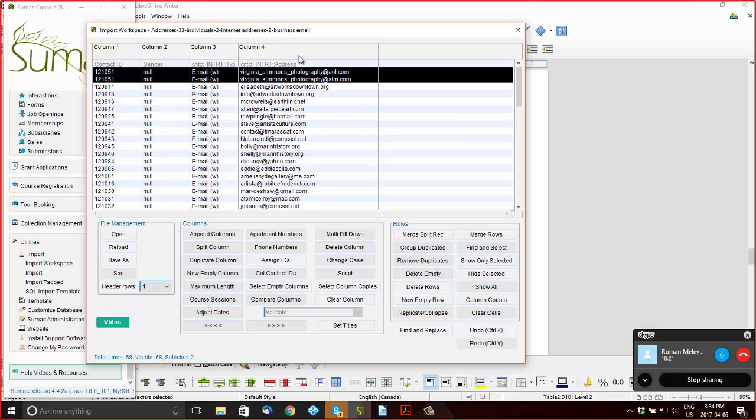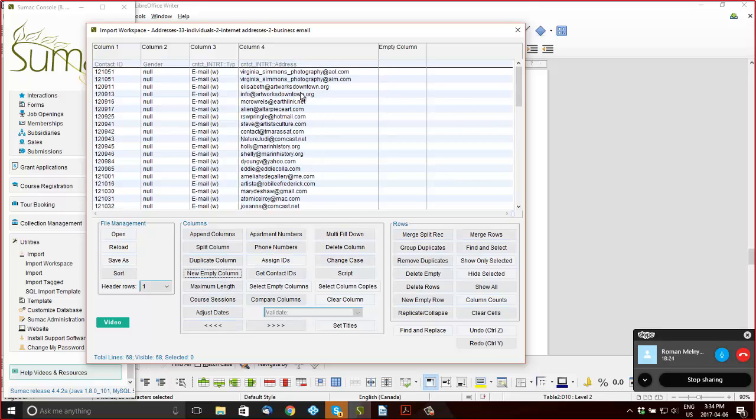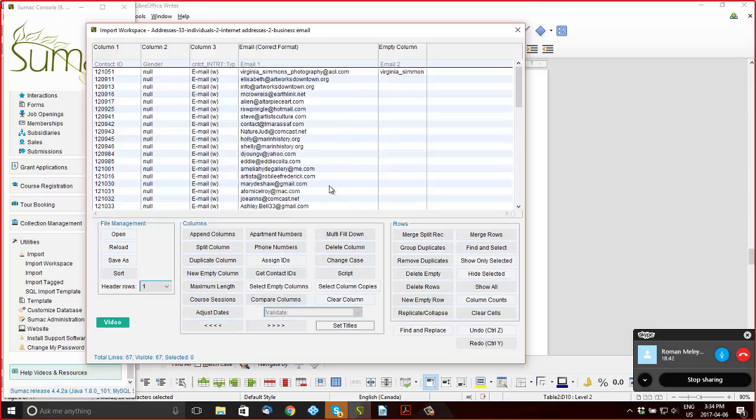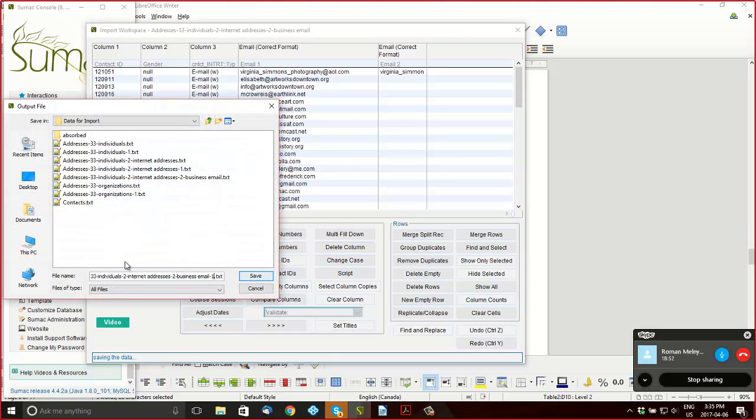So I'm going to create a new empty column. This will be email 1. Email 2, I'm going to delete this empty row. And I'm going to validate my email addresses for correct format. So that came back okay. And that came back okay. Now I'll save this as business email.